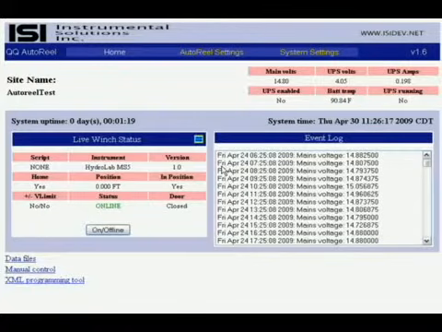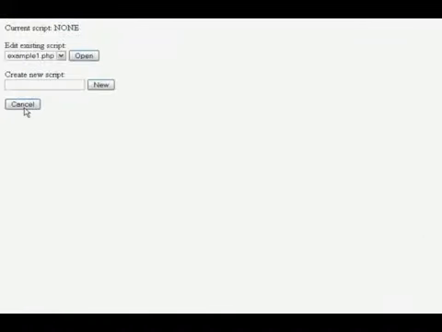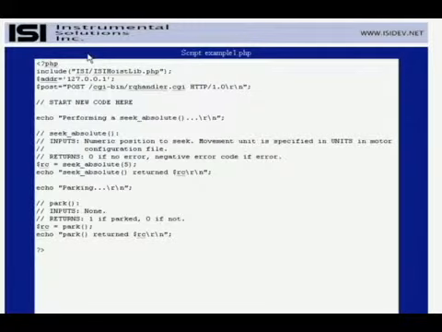Alright, now that you've run the profiler manually, how do we do scripts? Let's check out writing scripts, editing scripts, enabling scripts. Click on the AutoReel settings link, top of the center of the page. Click on the edit script link over here on the left. And we're going to edit an existing script. We provide you with a variety of examples. So let's choose example 1, the most basic example, and hit open.